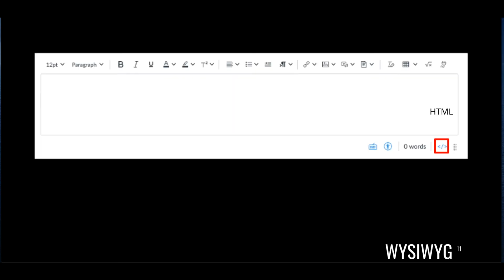The Rich Content Editor highlighted in the video is what you'll see in every resource you create in Canvas. This is the WYSIWYG view. And WYSIWYG, as a reminder, stands for what you see is what you get.